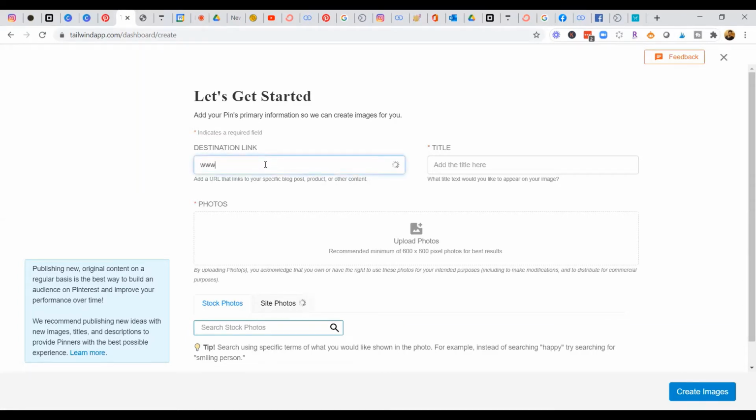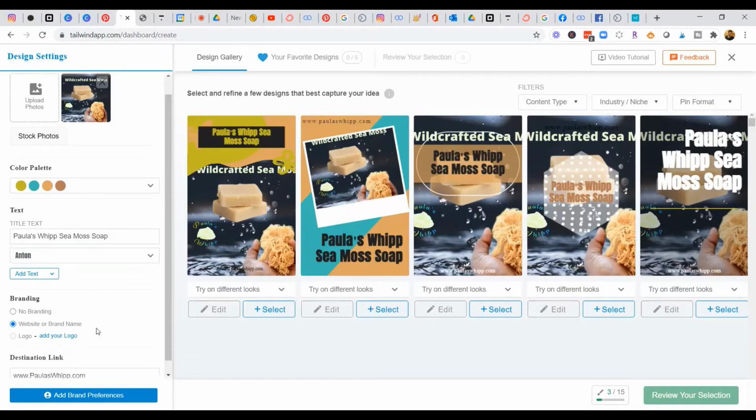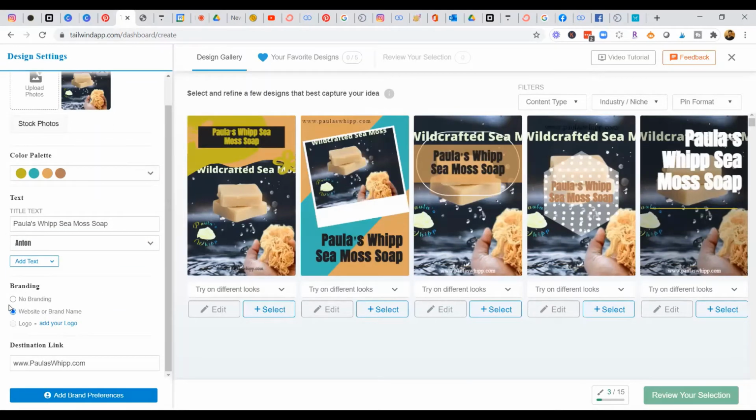I'm going to type in my website. It pulls the colors from the images here, and then I can add text. I can also change the font. Now at the bottom, I can decide if I want no branding, or if I want the website or the brand name, or if I want the logo added. And so look at the images that it pulls up.